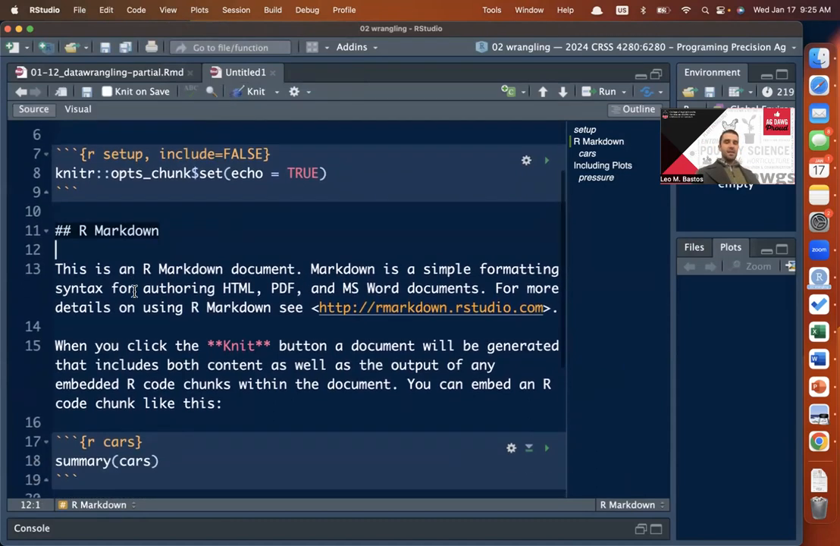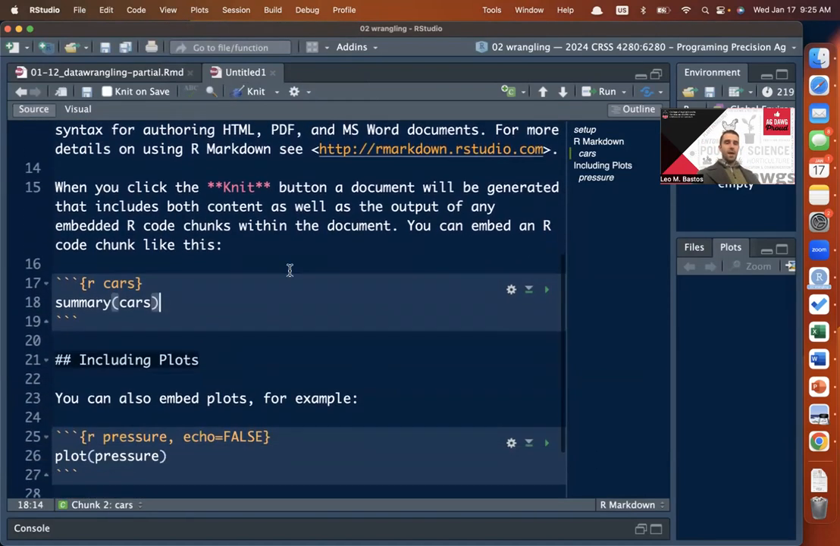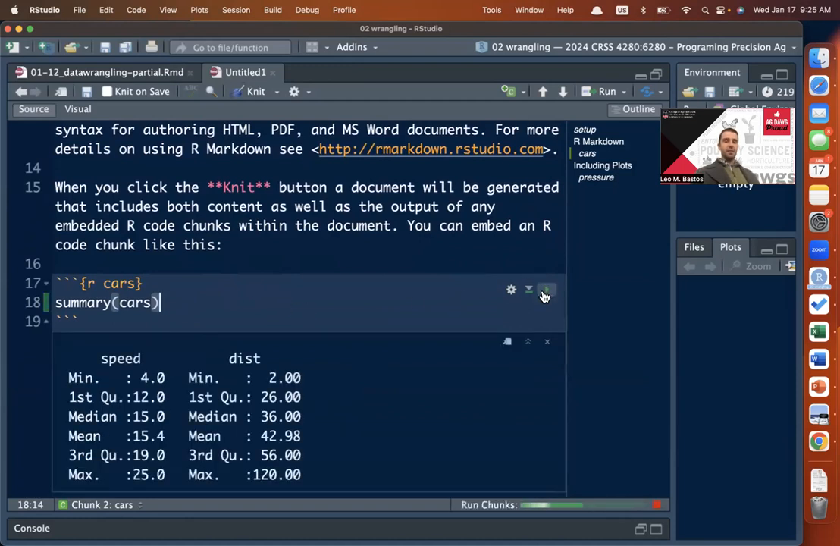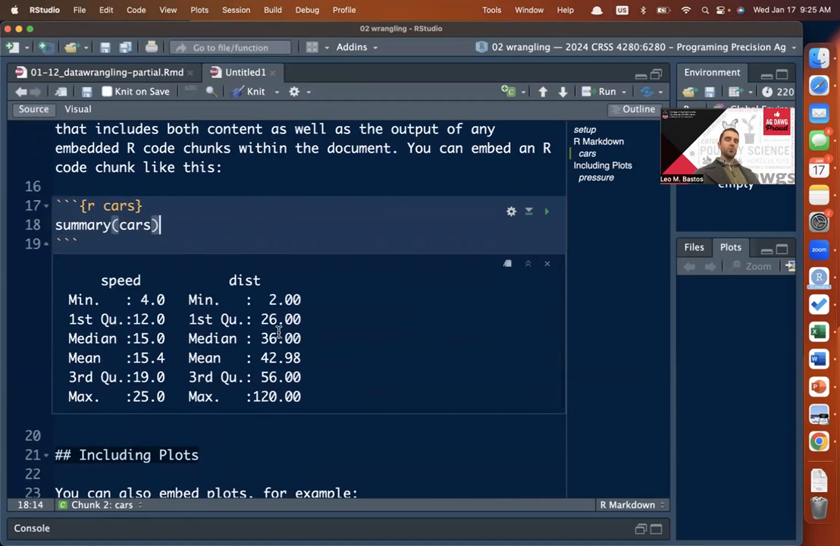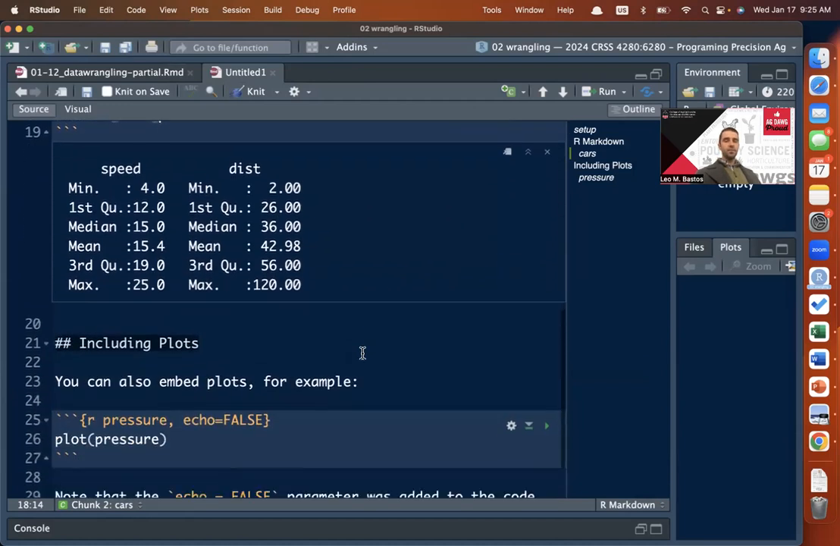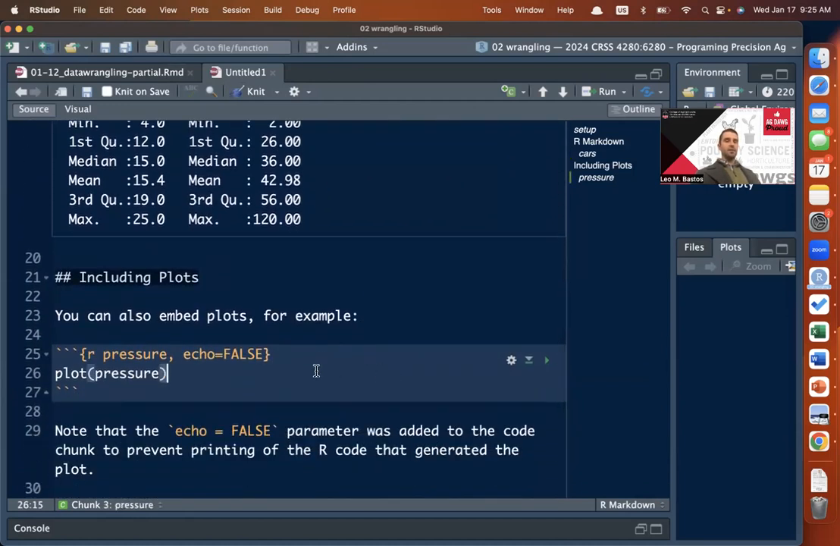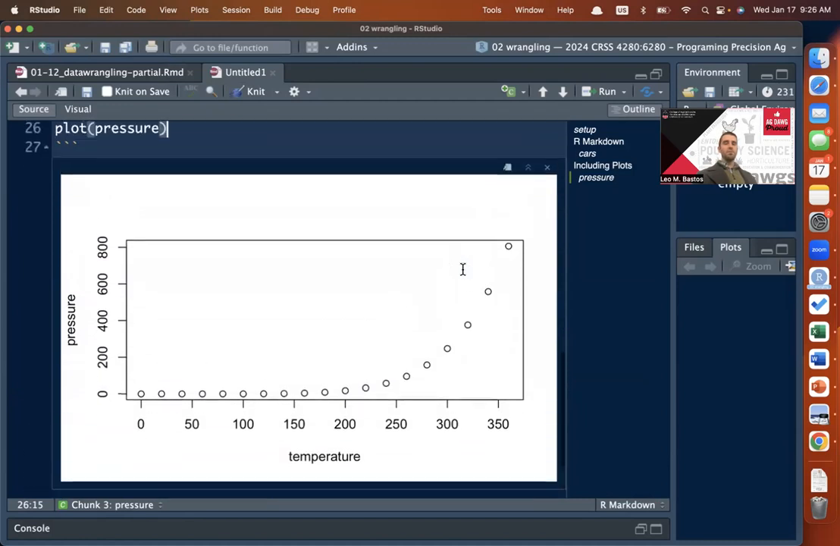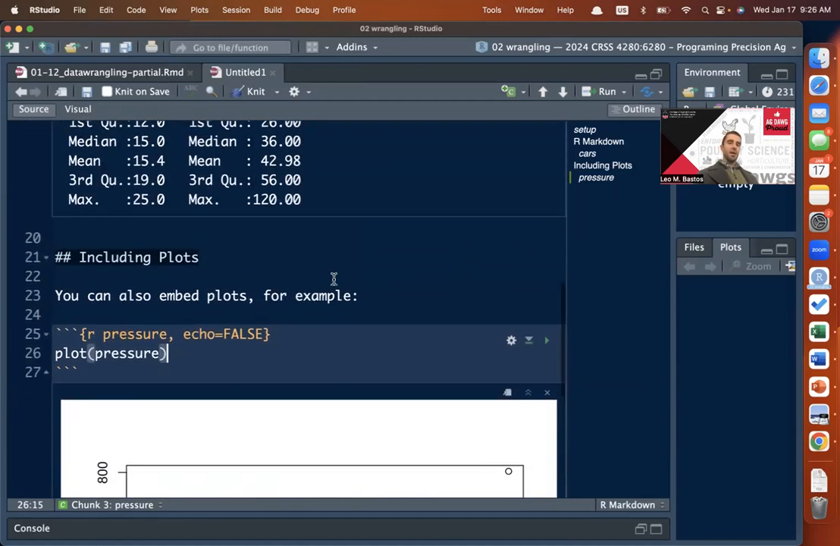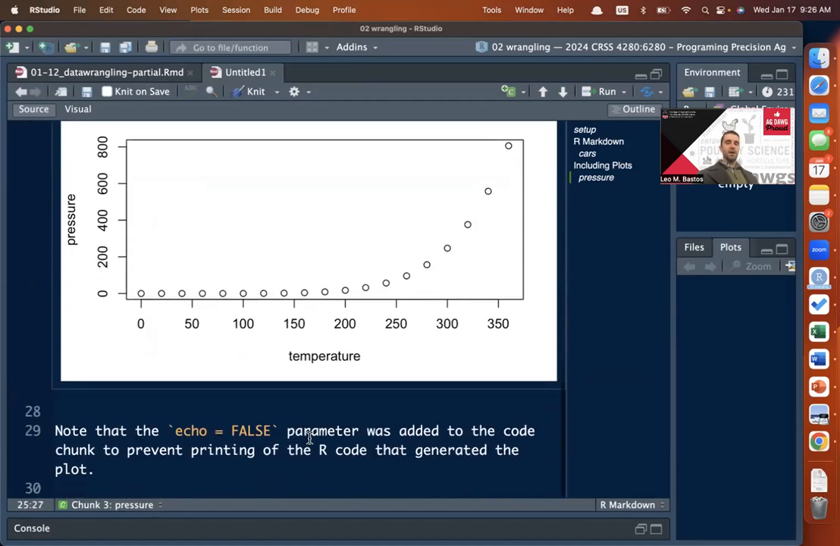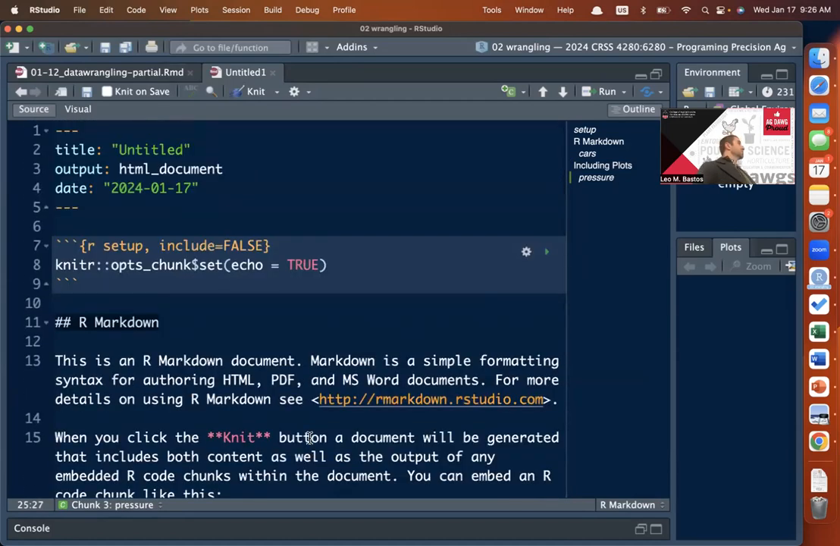So it gives me some text here. You know, it has a chunk for a summary of this data set called cars. So if I run that, notice how the output appears right below the chunk. And here it gives another example of a chunk that produces a plot. So if that chunk produces a plot, the plot will appear right below the chunk. So notice how you can interconnect your narrative, code, and output all in the same file. I think that's really useful, especially for scientific programming.